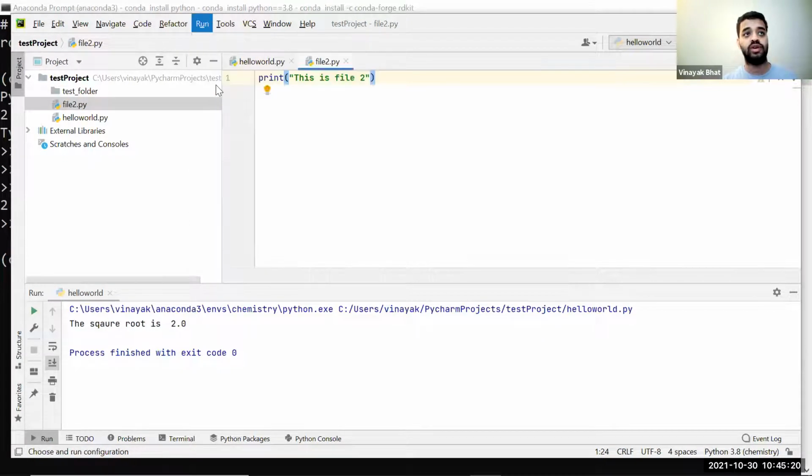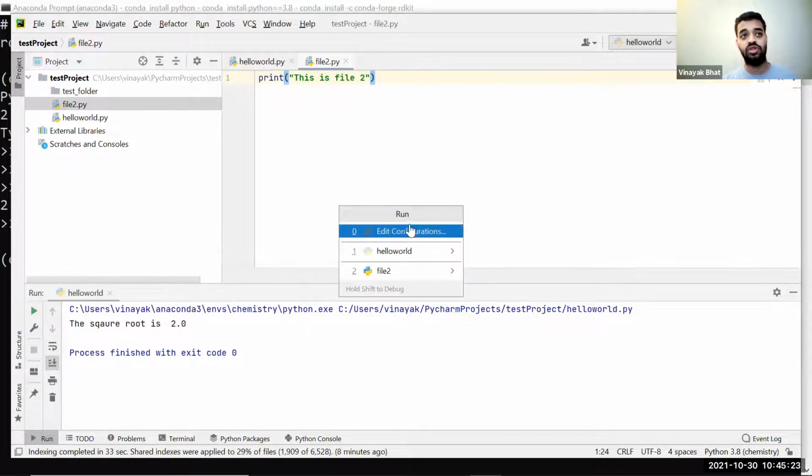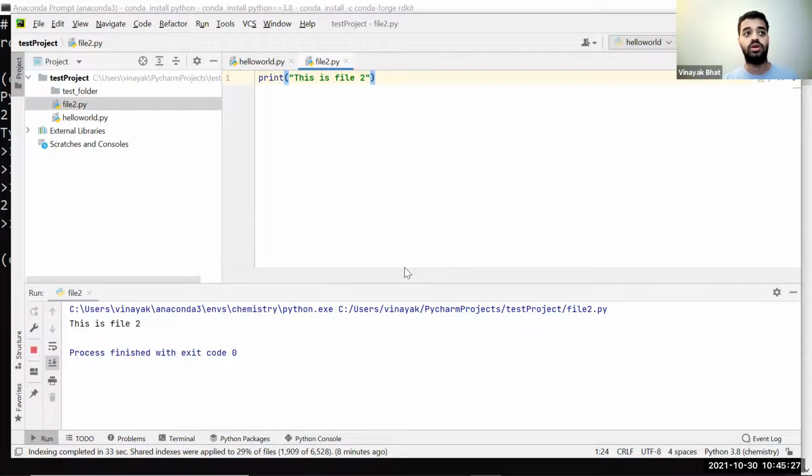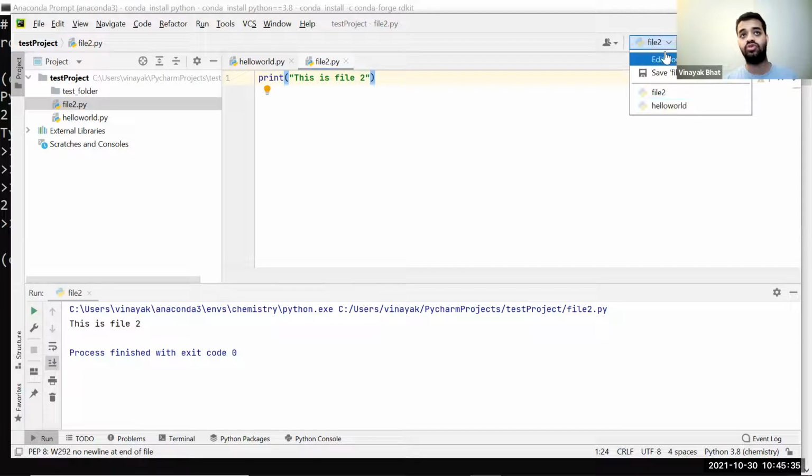So you'll just say run, and now you see those things that you can run, and now you'll say, okay, I need to add file 2, and now this is file 2. So you can run file 2, this is file 2, and now if you say, okay, I need to run hello world, you'll get the drop down of options. So let's say, okay, I need hello world, and run hello world.